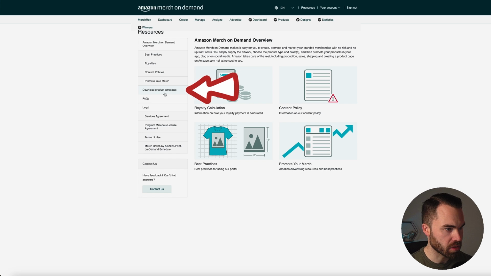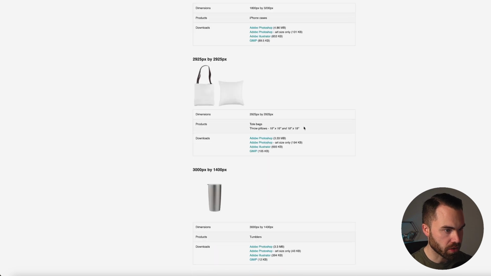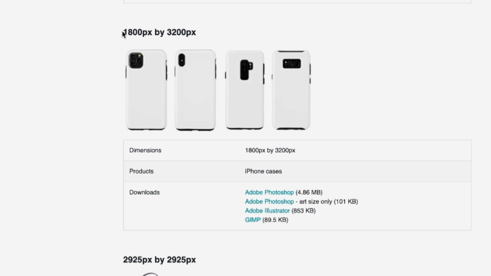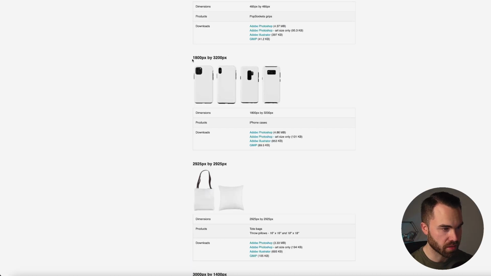Then you click on download product templates. Then you scroll down, and here we are. Here are the iPhone cases. And they basically give us the exact resolution of the iPhone cases. And that's not only the resolution, but also the aspect ratio that we need. So in our case, it's 1800 by 3200 pixel.